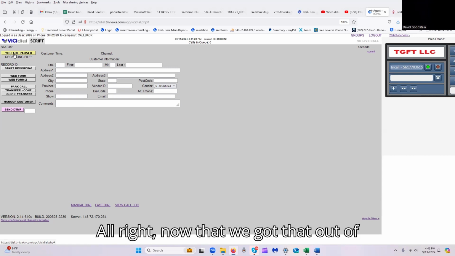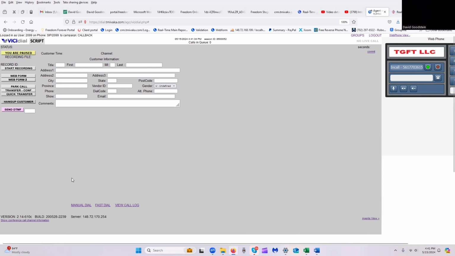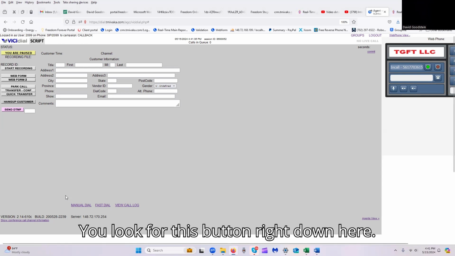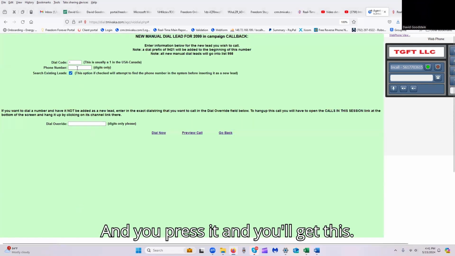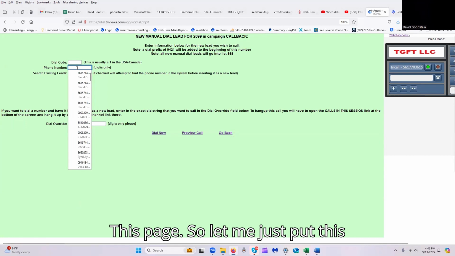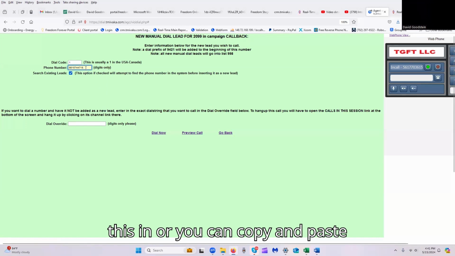All right, now that we got that out of the way, if you want to make a manual call, you look for this button right down here and you press it and you'll get this page. So let me just put this number here, and you can manually type this in or you can copy and paste it.